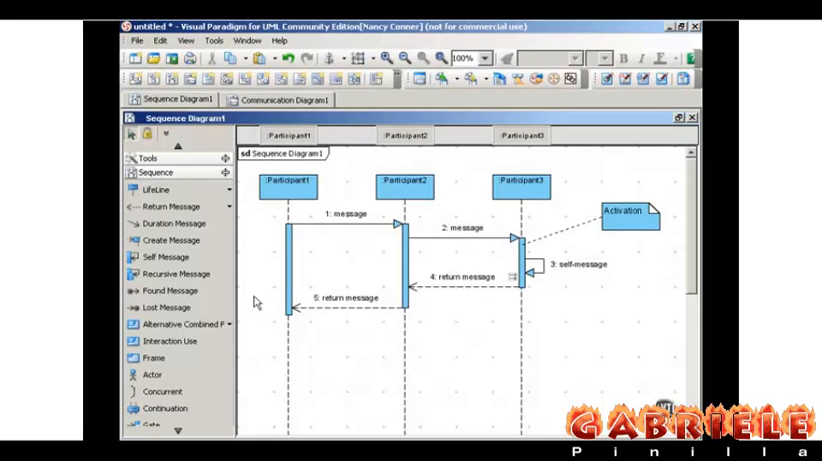Another element that is optional in sequence diagrams is this bar here, and this is called an activation. What the activation bar shows is how long a particular participant is active in a given interaction. So a longer activation means that the participant is active for a longer amount of time. So participant 1, for example, is active longer in this interaction than participant 3 because its activation bar is longer.